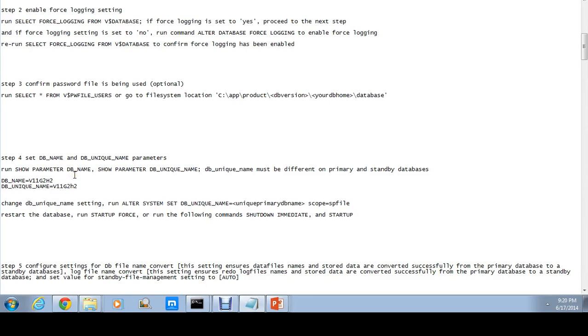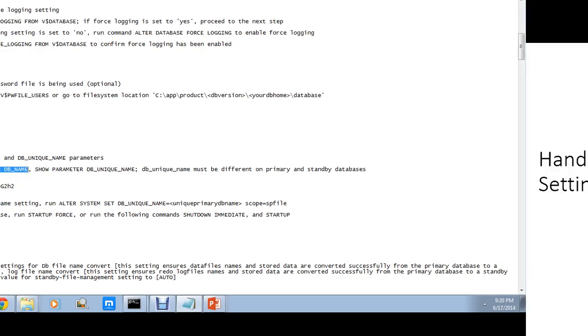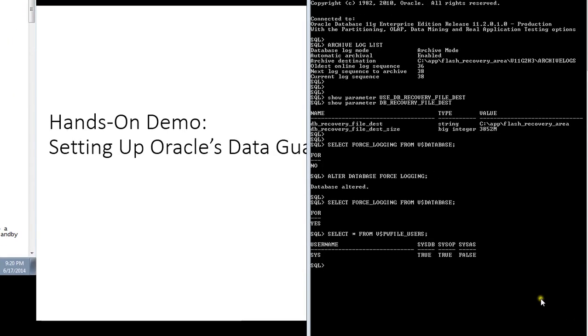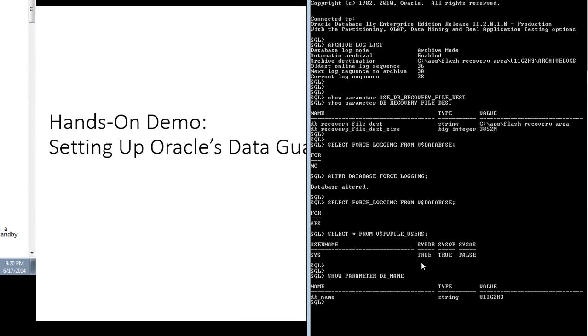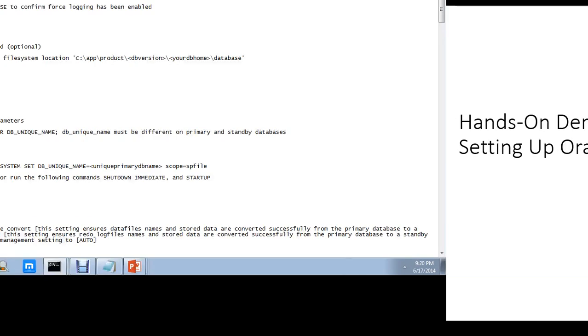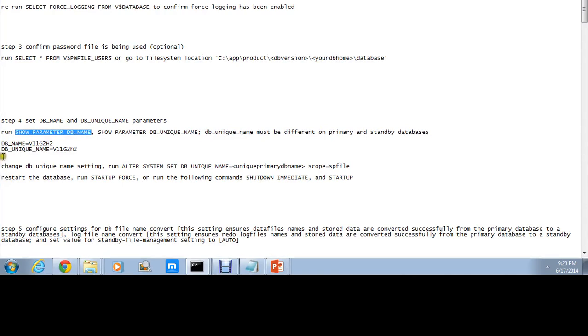db underscore unique name. So first thing I'll do is I'm going to run a show parameter db name. So just to confirm, I know that my database name is actually v11g2 h3. So what I'll do is I'm gonna paste that on here. And again, that's my db name parameter value. Then I'm gonna run show parameter db unique name.